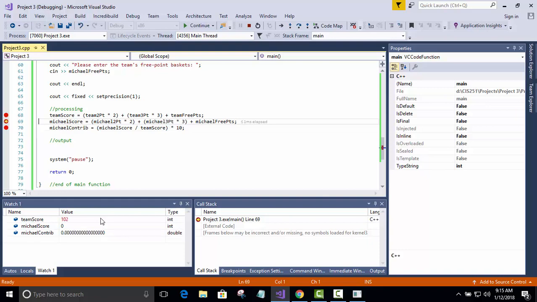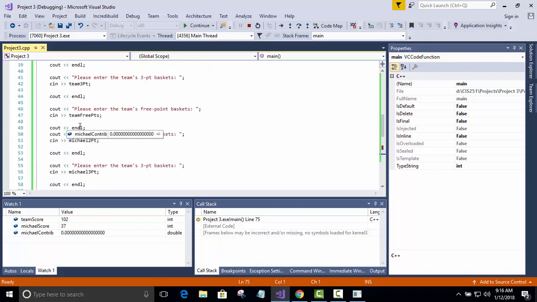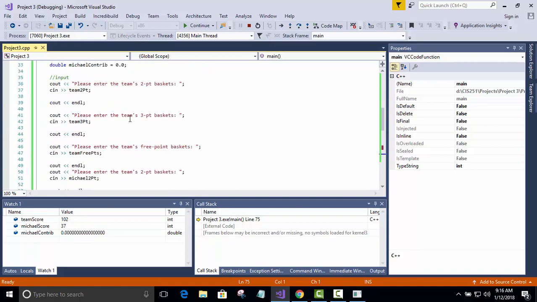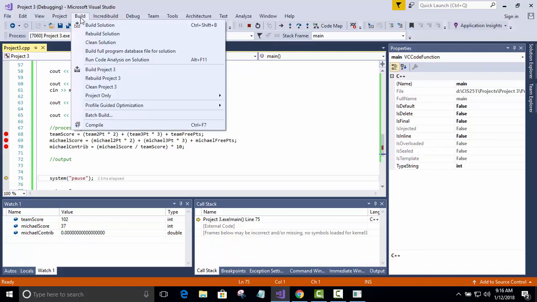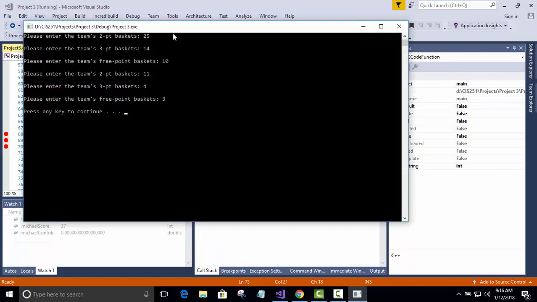Okay. All right, so it looks like the team score is 102. Michael's is 37. And Michael's contribution did not calculate for some reason. Or I don't know what's going on with that. Michael contribution, is that the right name? I'll have to look into that. Oh well, I'm going to go ahead and stop this. Or I can press F5 to go all the way through. That'll take us out. Press any key to continue.